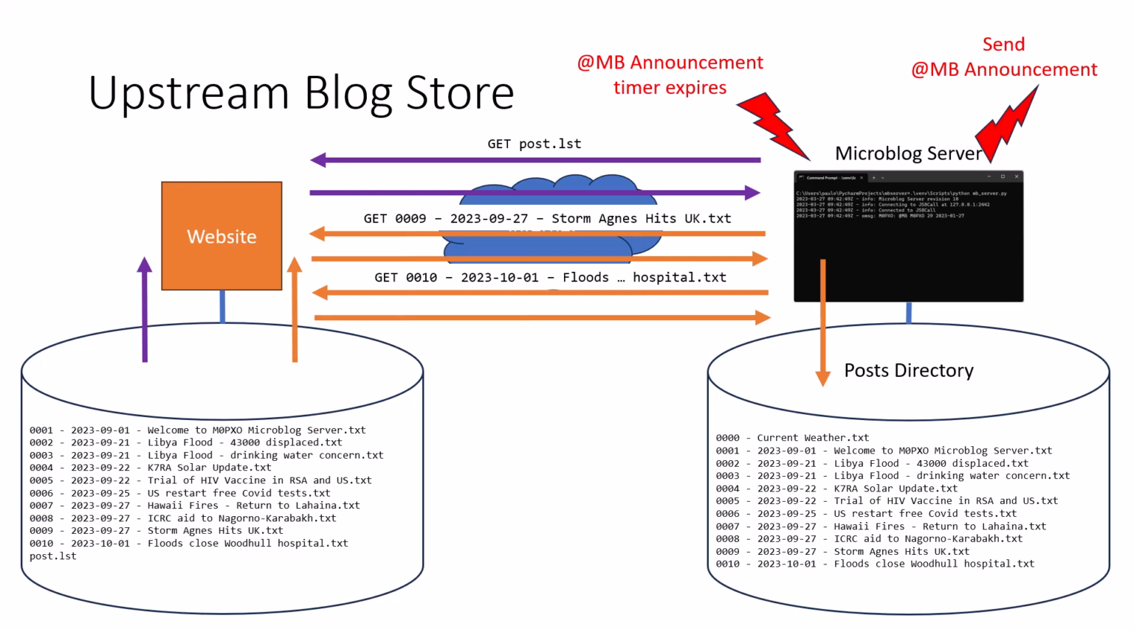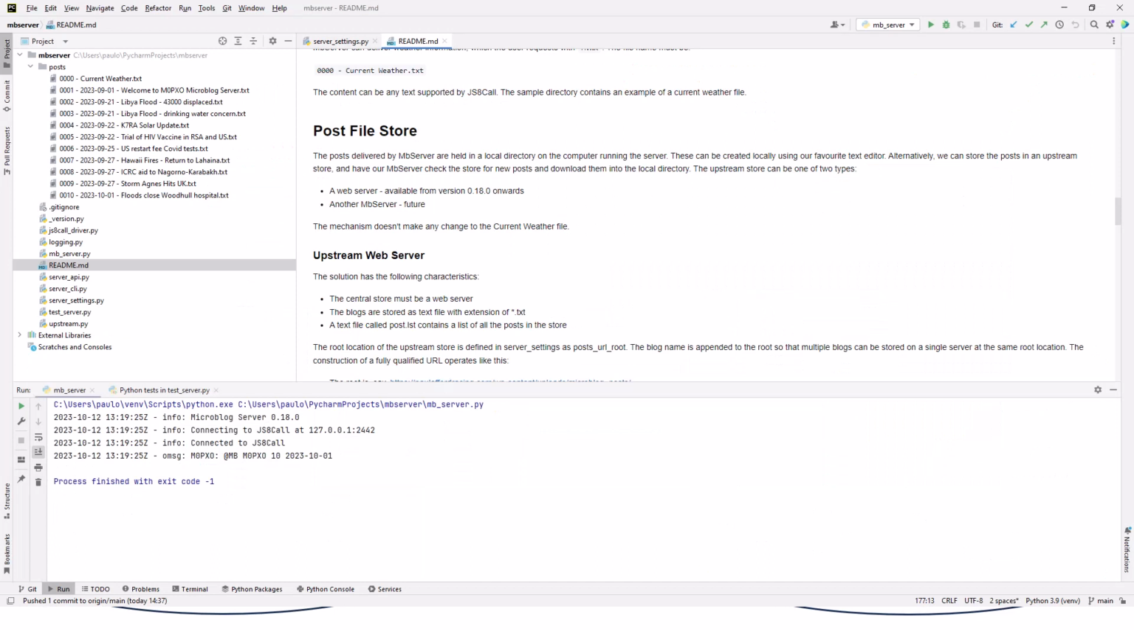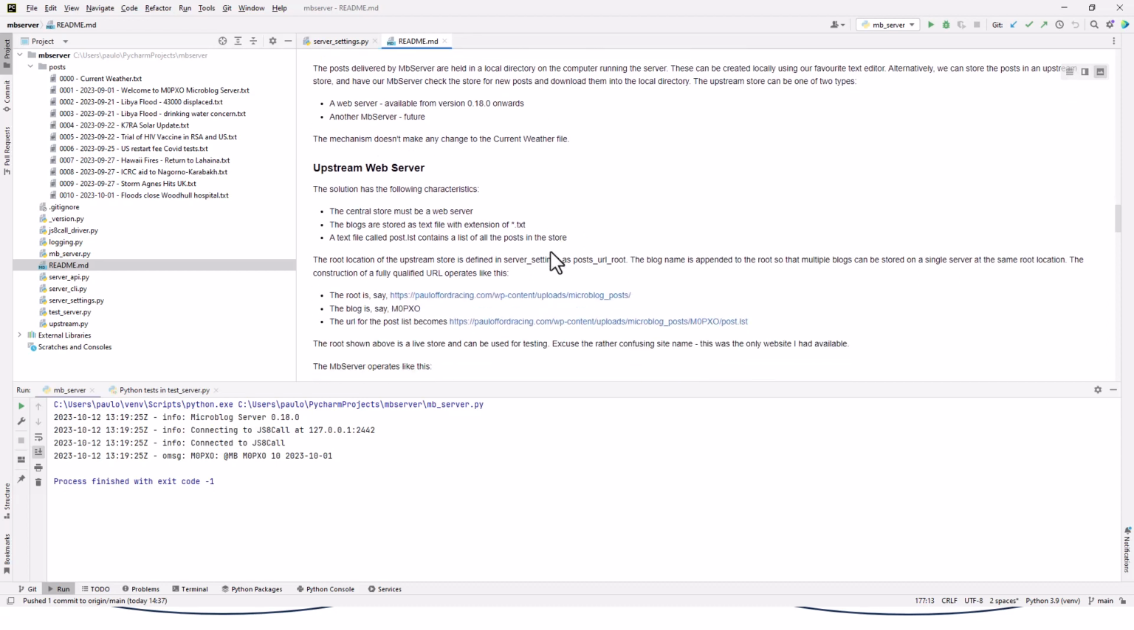and I'll just quickly show you how it's set up. Sorry, just get around to where I've put the code. The first thing I should say is the README file in the distribution of the software has been updated. So you now find there's a section called Post File Store. And if you look in there, it's got details of how this works in just the way I've just described.